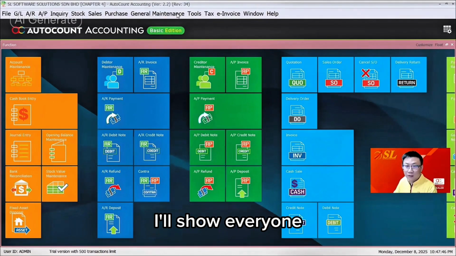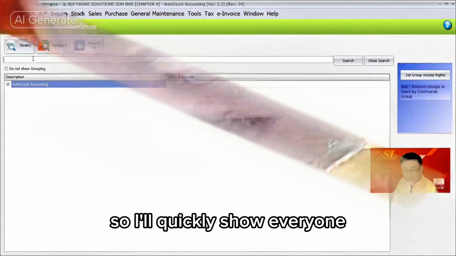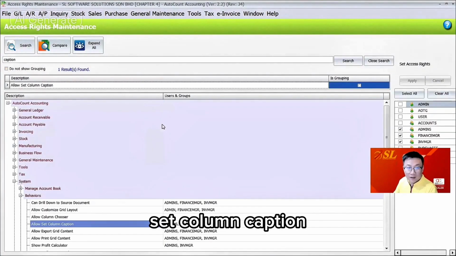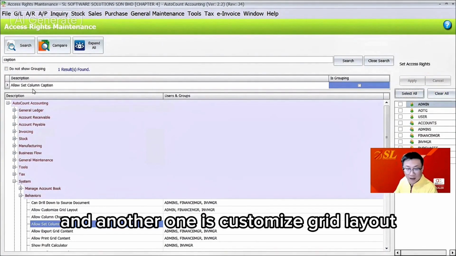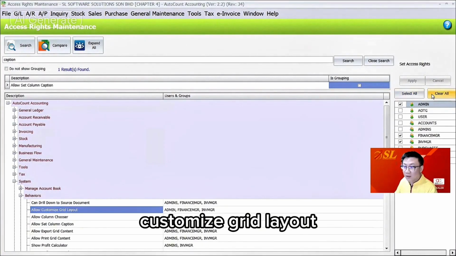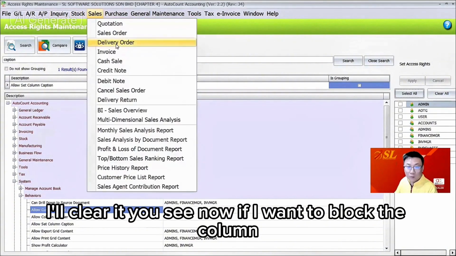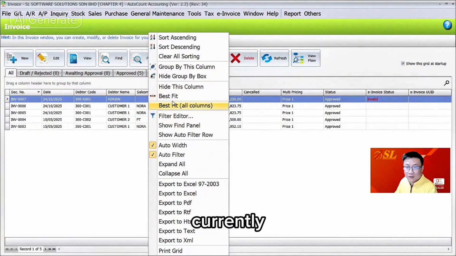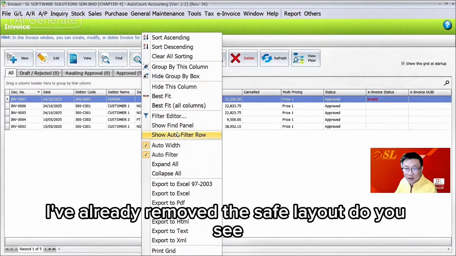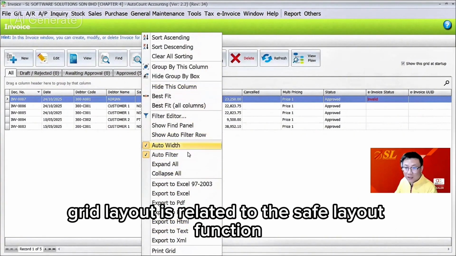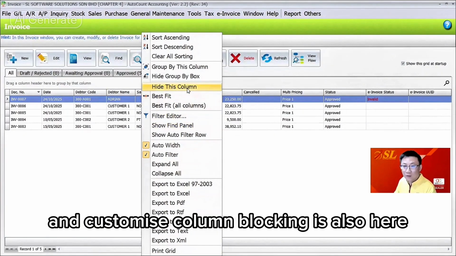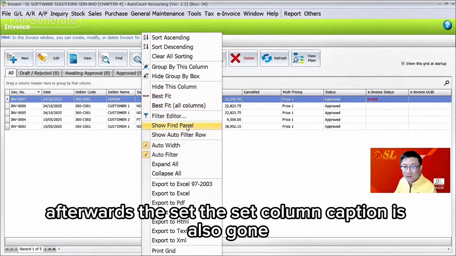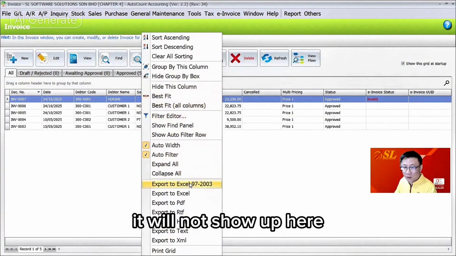I'll quickly show everyone. One is the caption. Set column caption, clear it. And another one is customize grid layout, I'll clear it. You see, now if I want to block the column, currently I've already removed the save layout. Do you see? Grid layout is related to the save layout function, and customize column blocking is also here. Afterwards, the set column caption is also gone. Once the access rights are removed, it will not show up here.